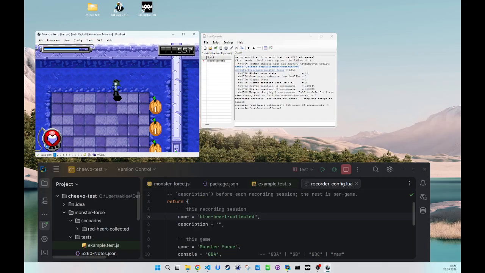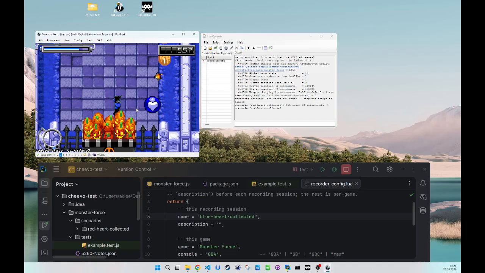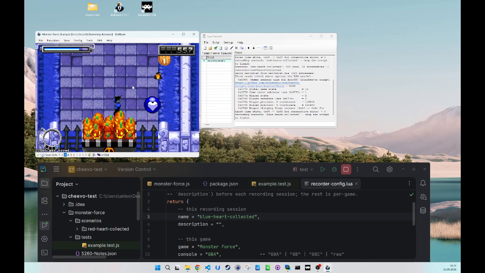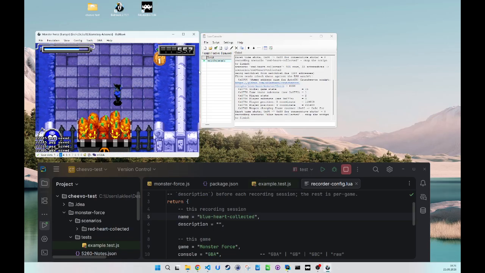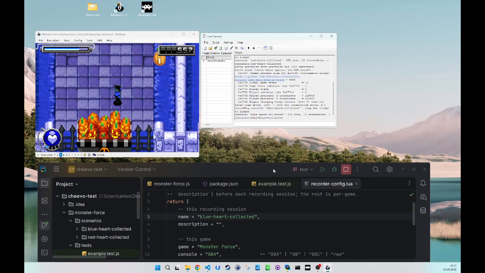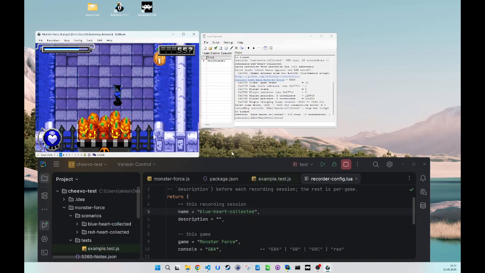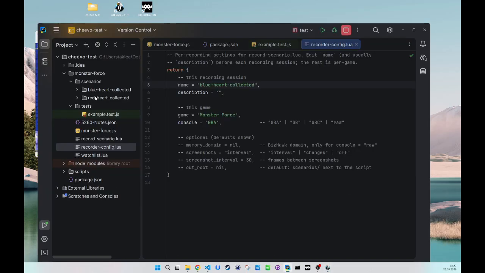So let me check. Next up is, let me pause real quick. This is a part where there's a blue heart, so I will start the recording. And as soon as I see that the recording is running, which is now, I move forward and collect the blue heart. And that's already it. We can stop the scenario. Now we should see another scenario pop up here in the scenarios folder, which is this one, blue heart collected.